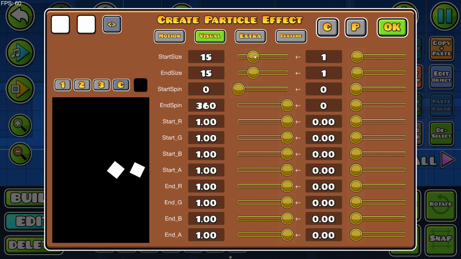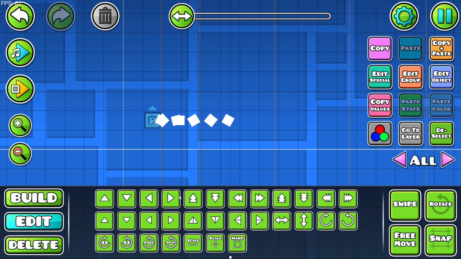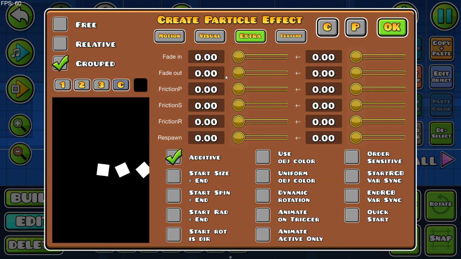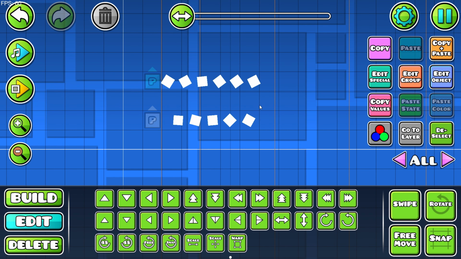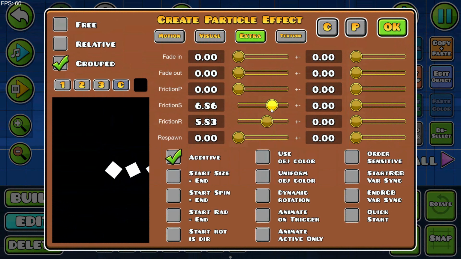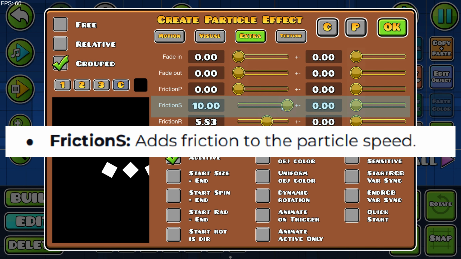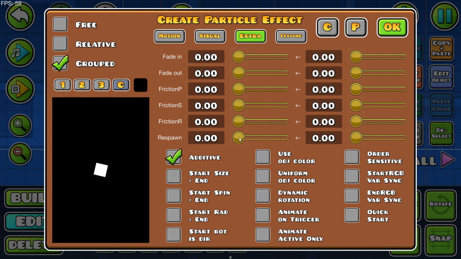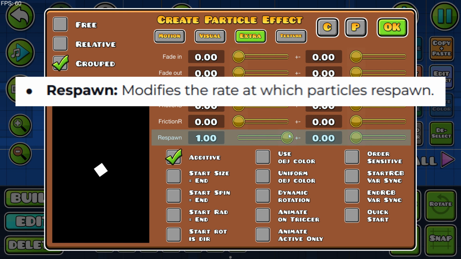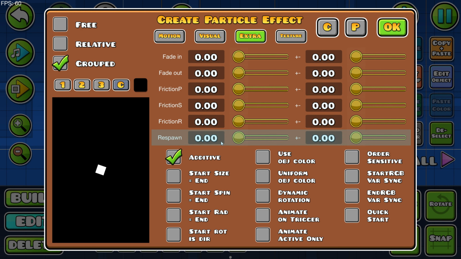Friction R applies the same idea of friction, but to the particle's rotation. The rotation slows down and eventually stops. However, I can't think of any actual applications to this. Friction S adjusts the friction to the particle speed, but I couldn't really figure out what it does. Respawn adjusts the respawn rate of the particles, but I couldn't find a difference when adjusting it.